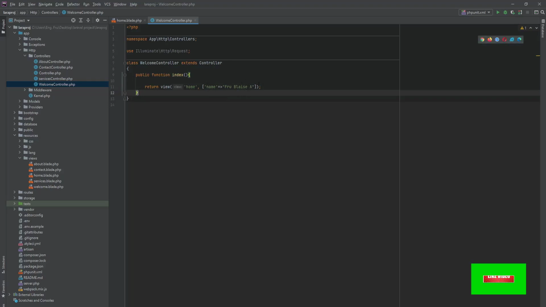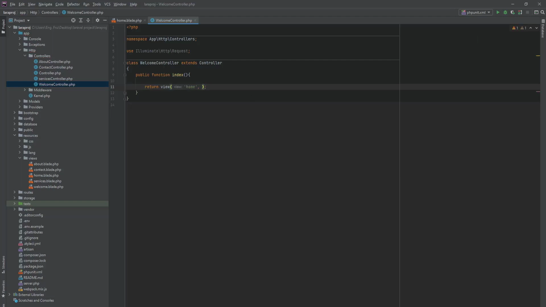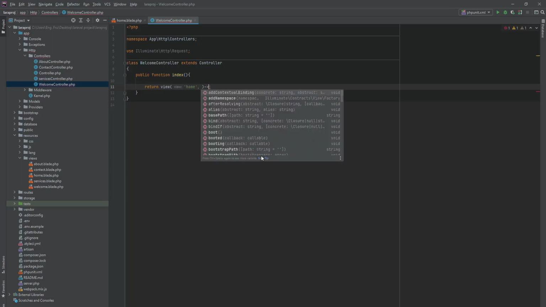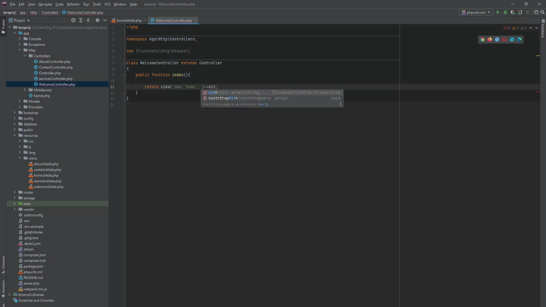I want to show you the second way you can pass data. You can come here and use a method called with. Okay, use a method called with. You say you are returning this home.blade.php with this data that is here. So you just come here and give in name.